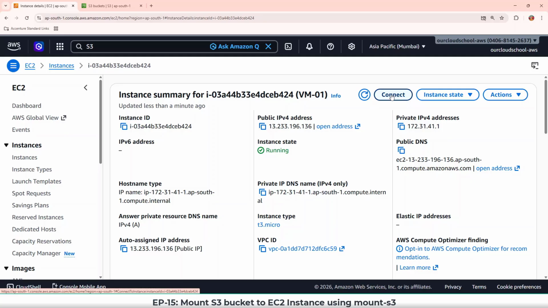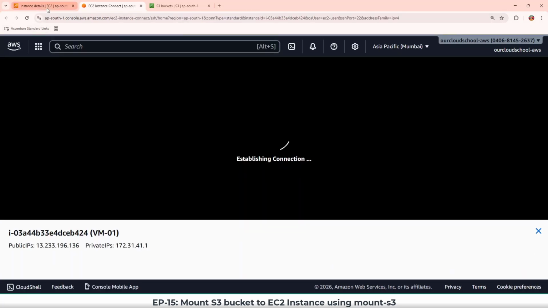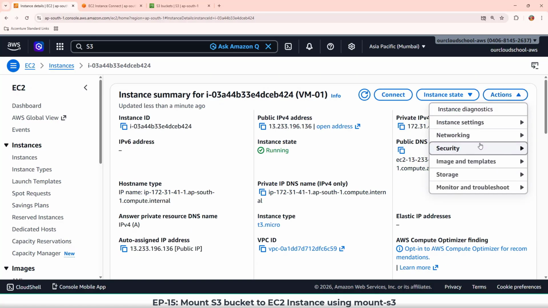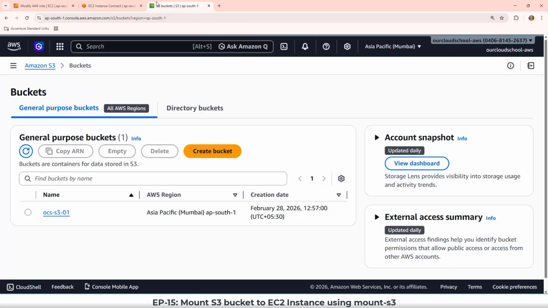Let me click on this particular EC2 instance, which is hosted on a public subnet and has a public IP address, so I can connect to it. Let me click on connect. This EC2 instance has a role configured. If I go to the EC2 instance, go to security, modify role, it has the EC2 role, which is a custom role I have created, which will allow the EC2 to connect to any S3 object.